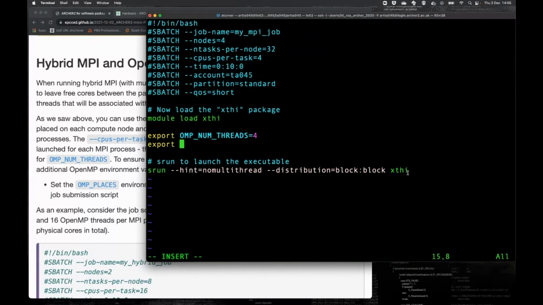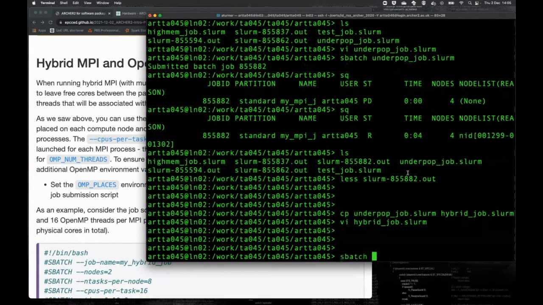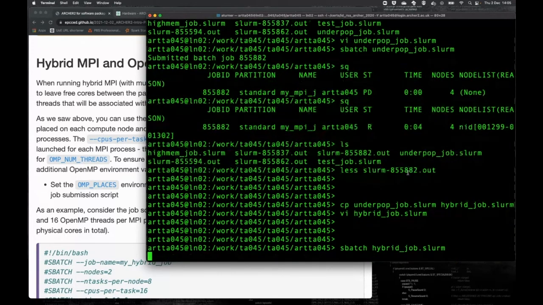And we need one other OpenMP variable, which is this OMP_PLACES cores. What that says is that I want to place each thread on its own physical core, to make sure they're pinned properly. So if I run this one, you should see that the output is slightly different from the pure process one, where you're really just underpopulating. In this case, we're using all the cores on the node, but some of them are for threads rather than just leaving some quiet. So let me submit that one.